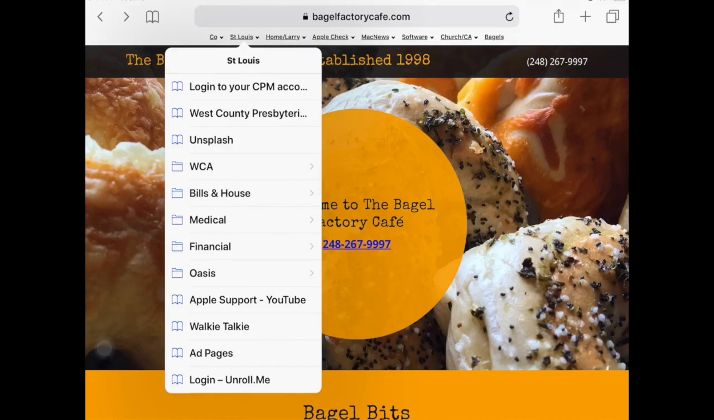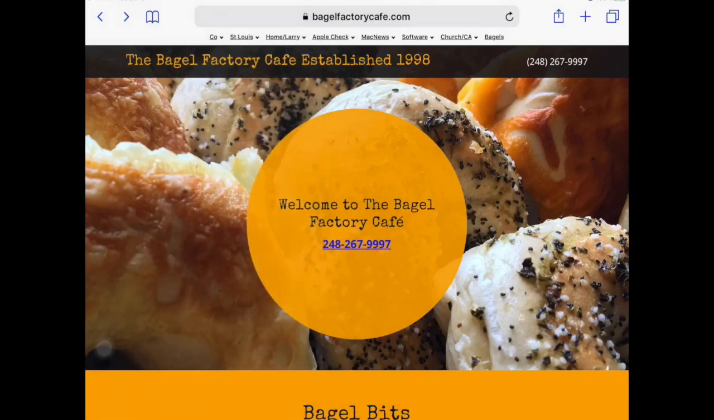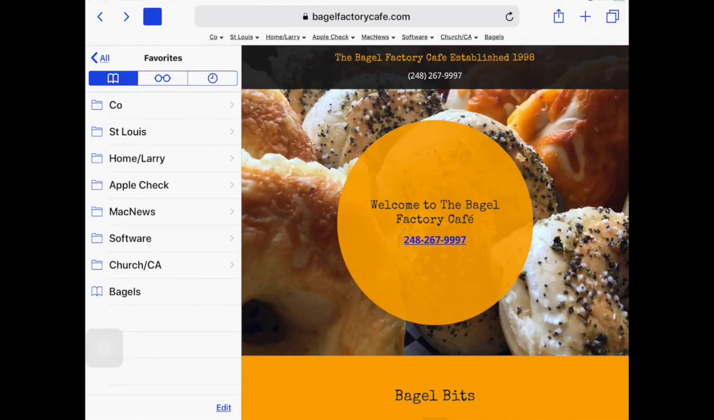So if it has to do with medicine or bills or the church, whatever it is, I can put all of those bookmarks in folders. Well, that's what I want to do. I'm going to do that with this Bagel website. So I'm going to touch the bookmark icon right here. But instead of saving a bookmark, I'm going to go down to Edit.